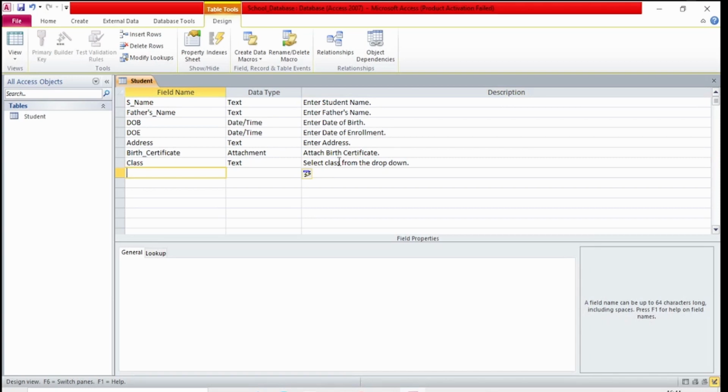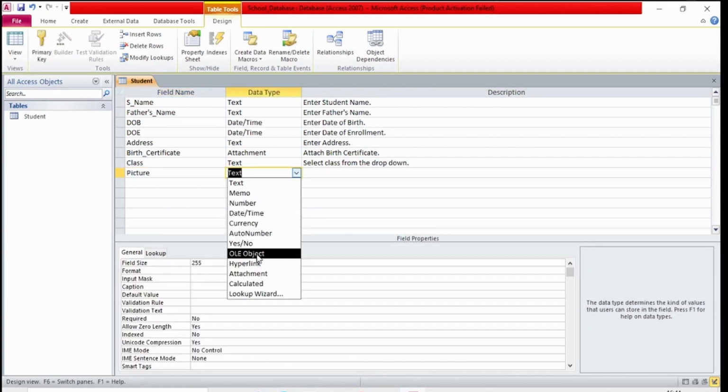Okay, now I want to store students picture. Okay, for storing picture data type, we have OLE object and attachment option. So if you will select OLE attachment, it will make the database size big. So we have another provision to store the picture in database. This I'll be discussing in my next video.